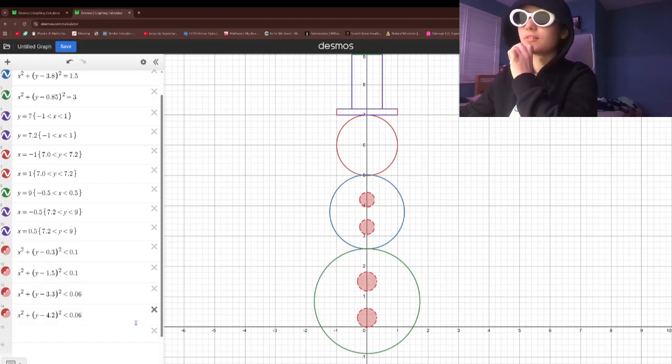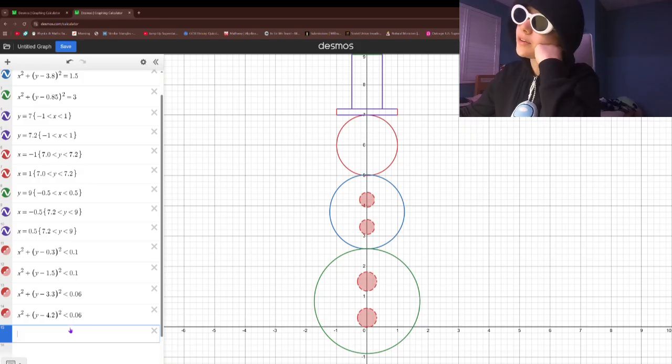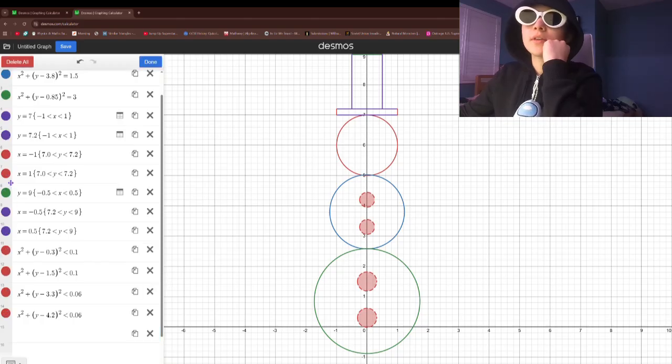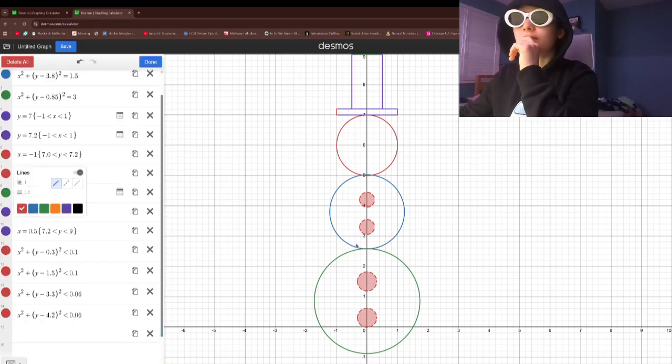Does it need a nose? They normally have carrot noses. I could make a triangle. It'll be annoying, but I can make a triangle, I think. Is orange a colour in Desmos? Oh wait, we have yellow. That's close enough. That's close enough.